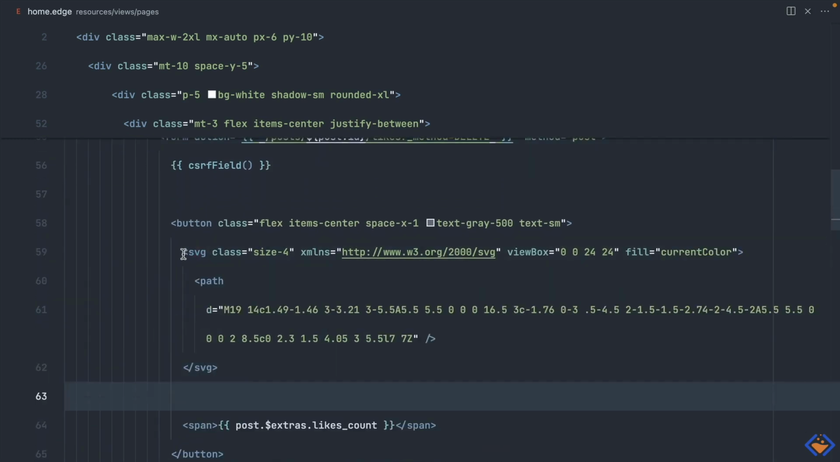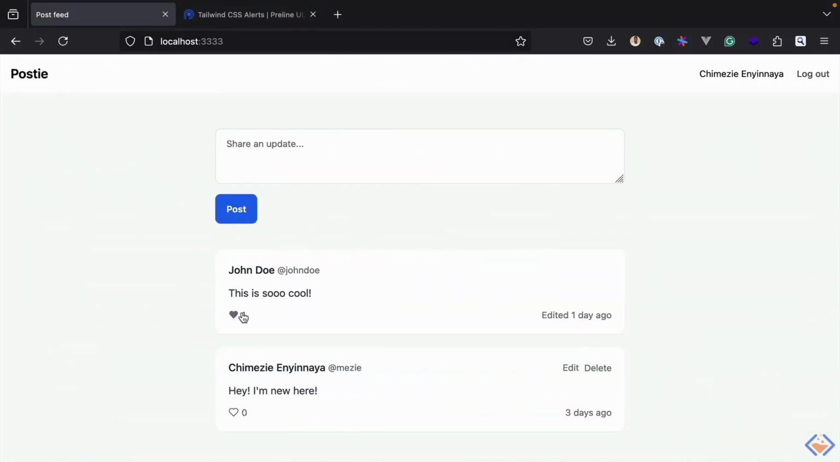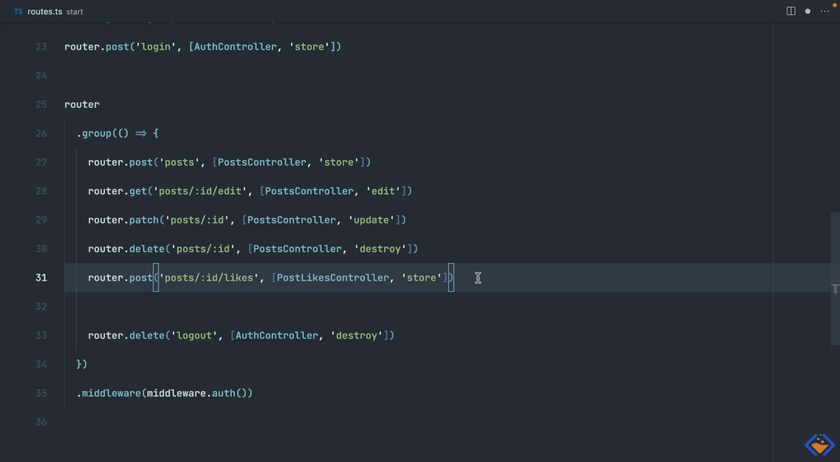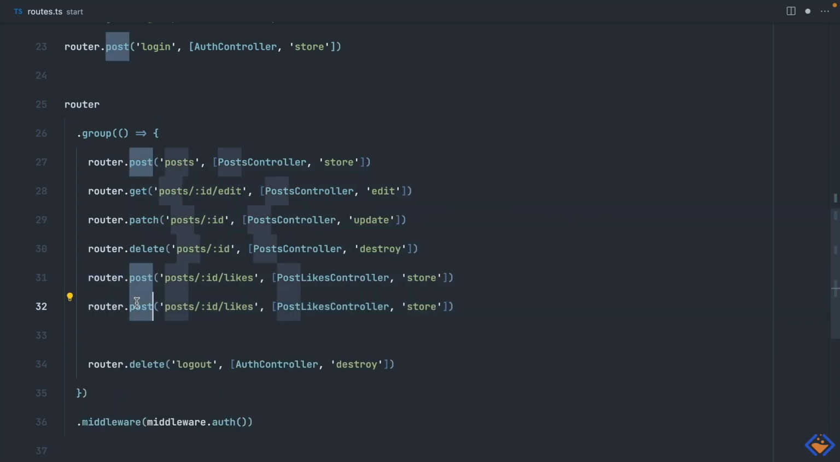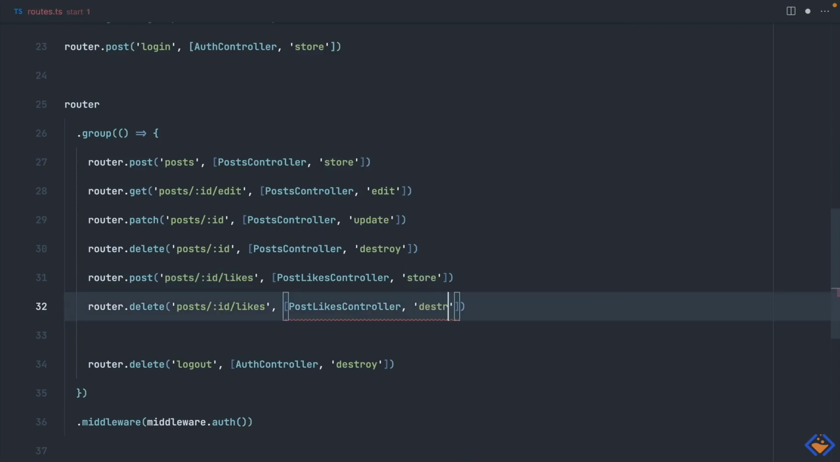If we check this out in the browser, we should now see the post count and the indication that this post has been liked by the currently authenticated user. Next, let's add the route. I'm going to duplicate this. Like I said, this will be a delete route that will make use of the same URI, but this we call a destroy method on the controller.